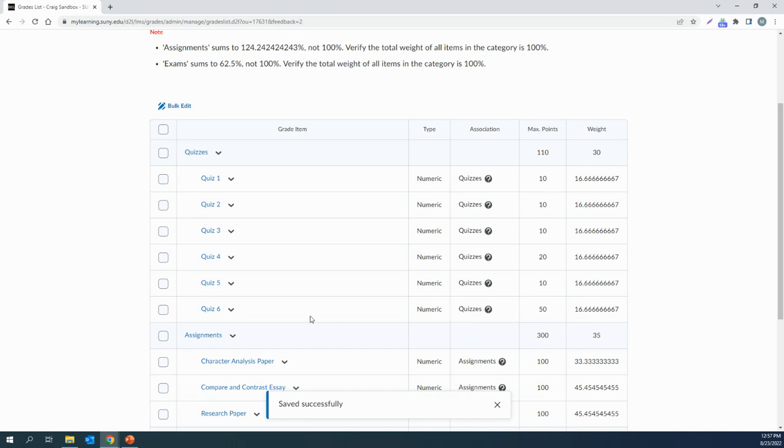So notice how quiz 6 is worth 50 points, quiz 5 is worth 10, quiz 4 is worth 20. They're worth different amounts, but right here, every single one is weighted the same. And if you were to add these all up, it would equal 100%, meaning these 6 quizzes make up 100% of this 30 quiz weight total.